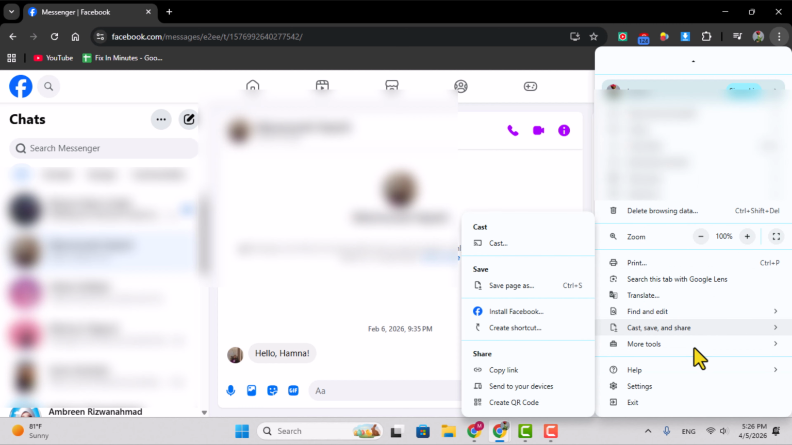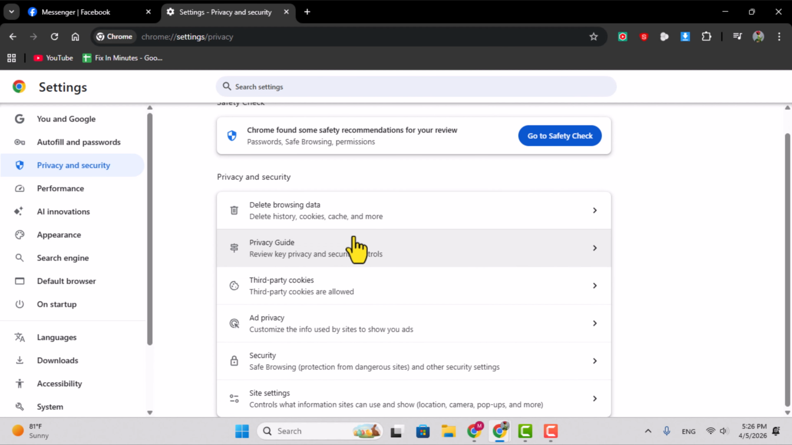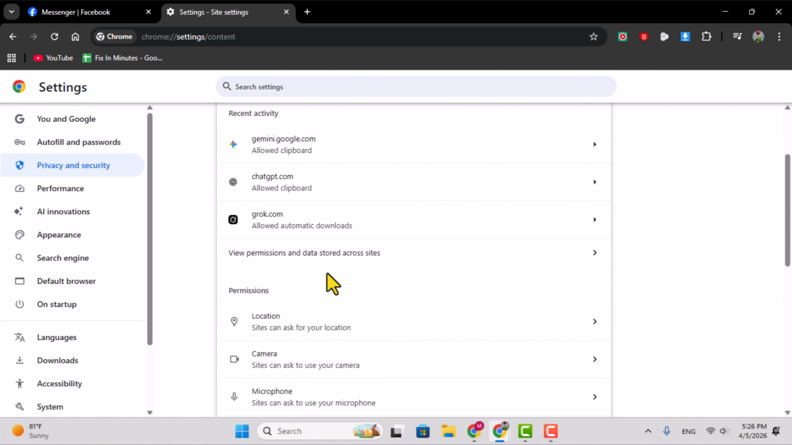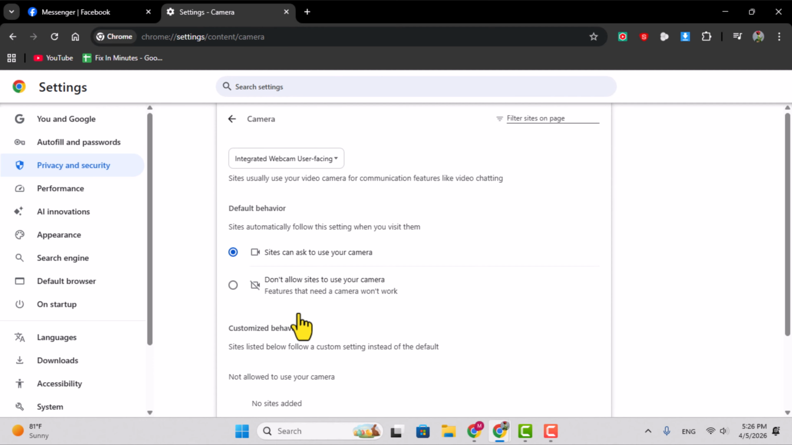From the menu, select Settings. On the left-hand side, click on Privacy and Security, then choose Site Settings. Scroll down to the Permissions section and click on Camera. Make sure the option Sites can ask to use your camera is turned on.